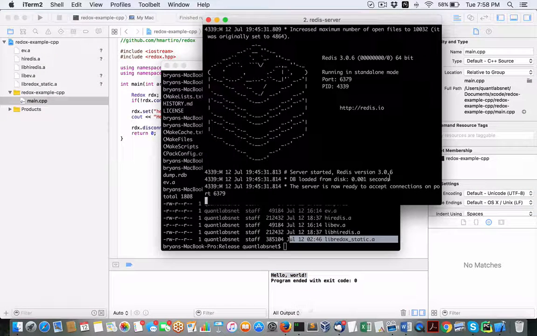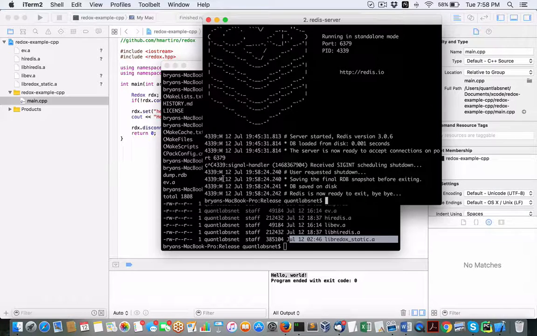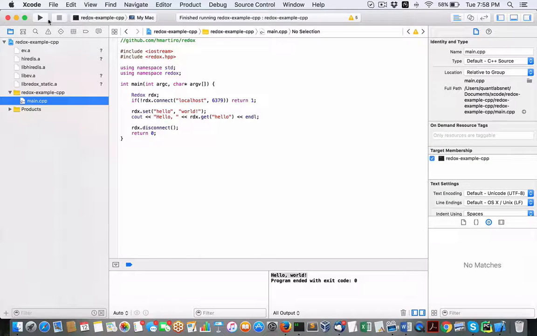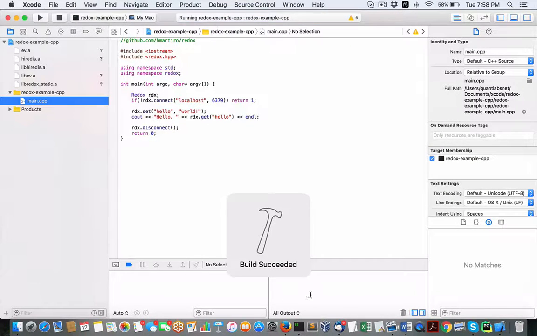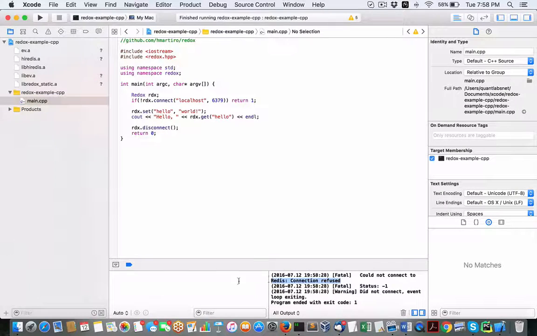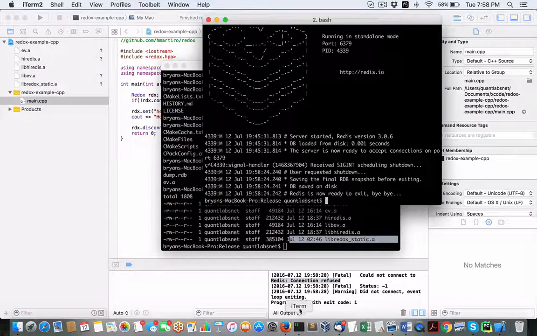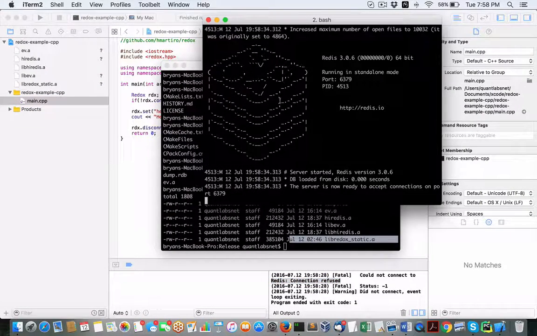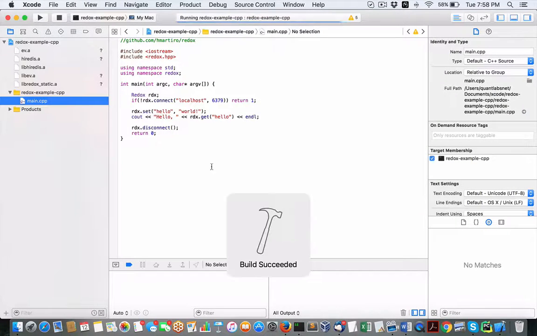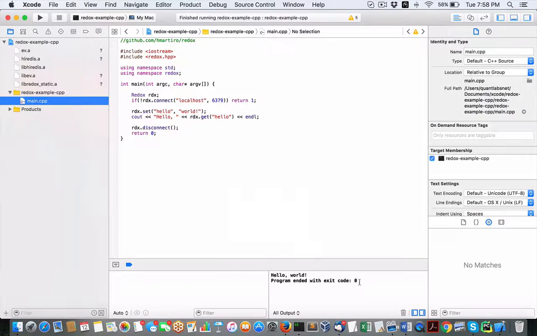So let's say I just broke my Redis server instance and rerun it. See, now it says connection refused. But obviously if I relaunch and rerun, everybody's all happy because it's now connecting. Okay, so let's walk through this wonky world of Xcode.